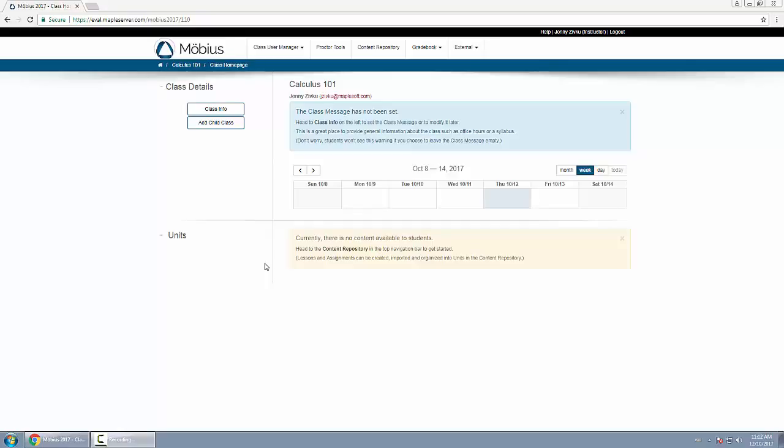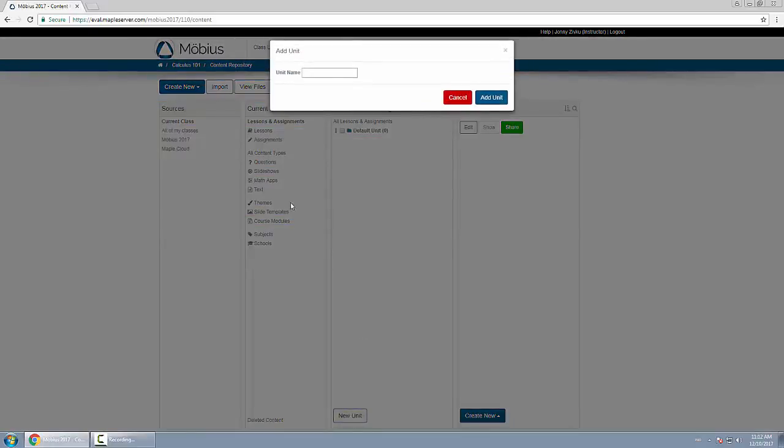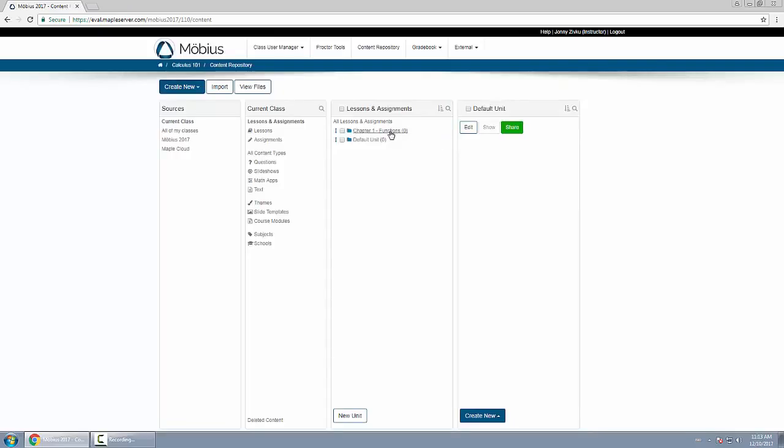So to create your units, go to the content repository of your class, and at the bottom of your screen you'll see the button that says New Unit. So what I want you to do is click on New Unit and give it a name. So I'll call this one Chapter 1, and I'll call it Functions. So I'll click on Add Unit, and notice that this unit is now created.